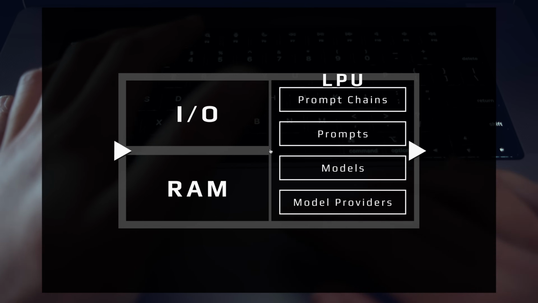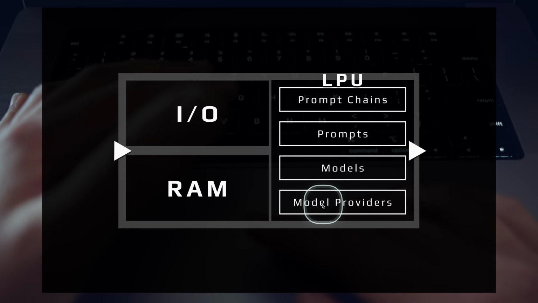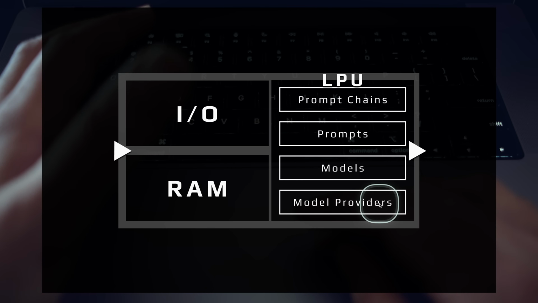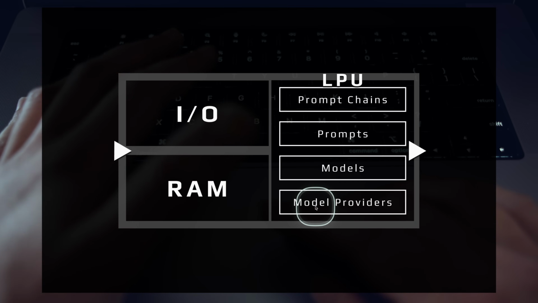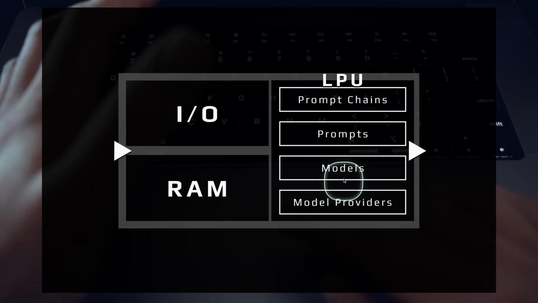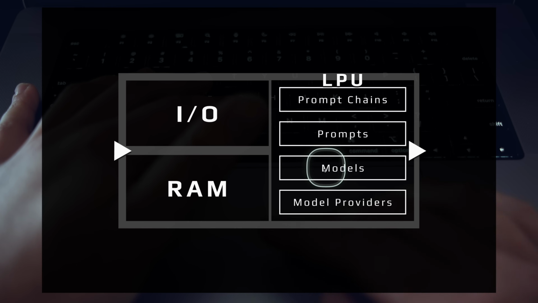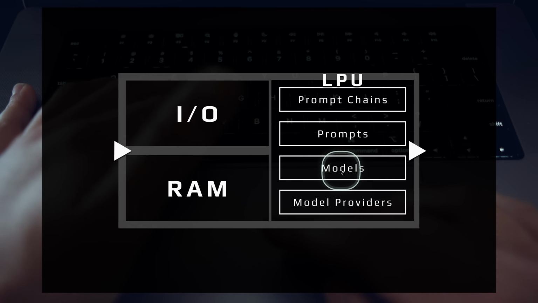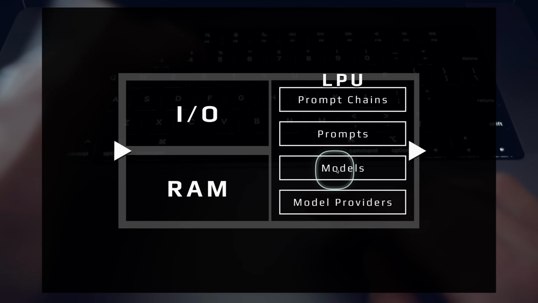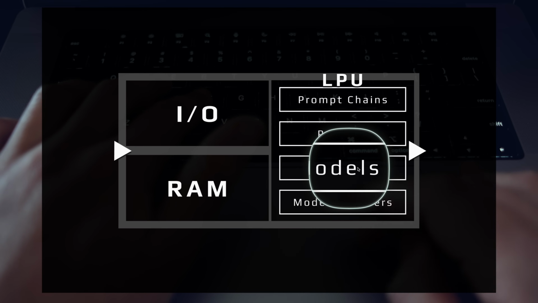The LPU consists of your model provider, your models, your prompts, and your prompt chains. Model providers are, of course, the generators of your models: OpenAI, Anthropic, Google's models, and any provider of the local models that you have running. Up a level, we have the individual models themselves, right? So now you have your GPT-3, your GPT-4, you have Claude 3, Haiku, Sonnet, you have Gemini 1 Pro, Gemini Ultra, Gemini 1.5 Pro. These are where your individual models lie.